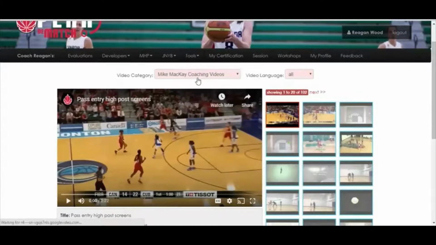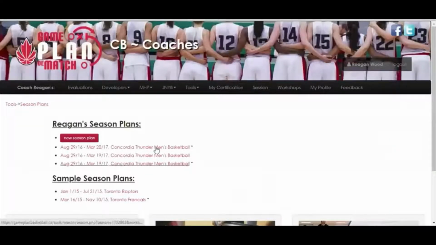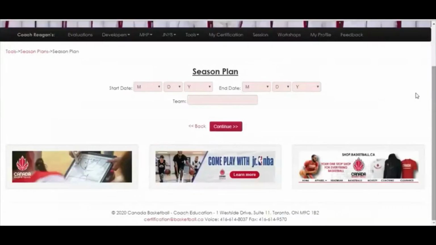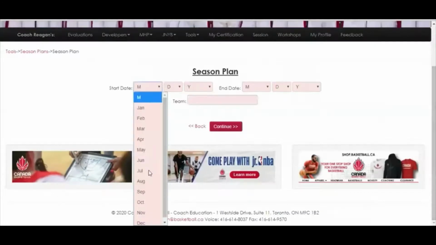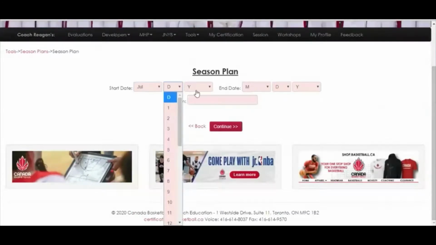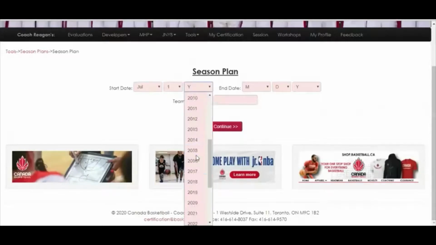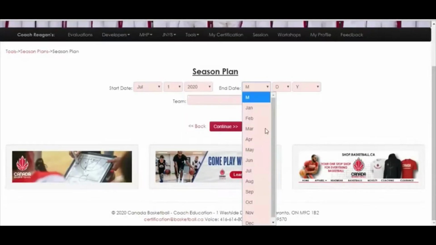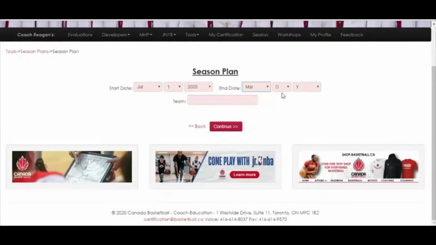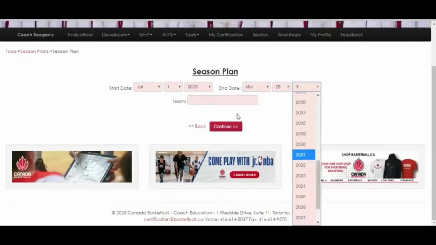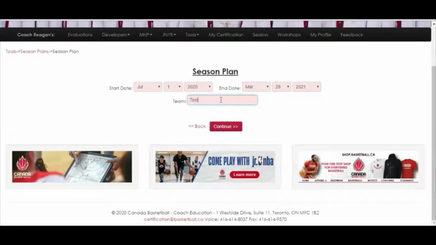Another one is your team season planner, another great tool for you to use. I've used them in the past myself, and when you go to create a new season plan, you click on this button here, start your start date. So let's say we were planning to start a season July 1st, 2020, ending March 28th, 2021. We'll just call this our test team.